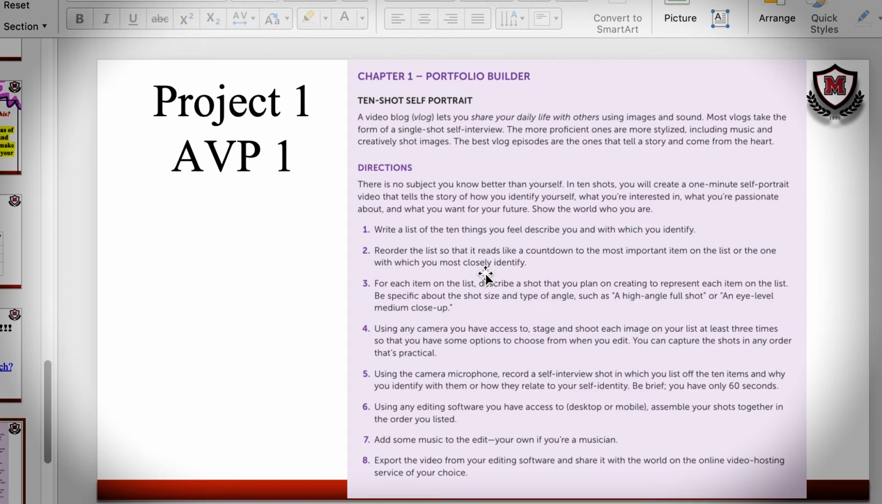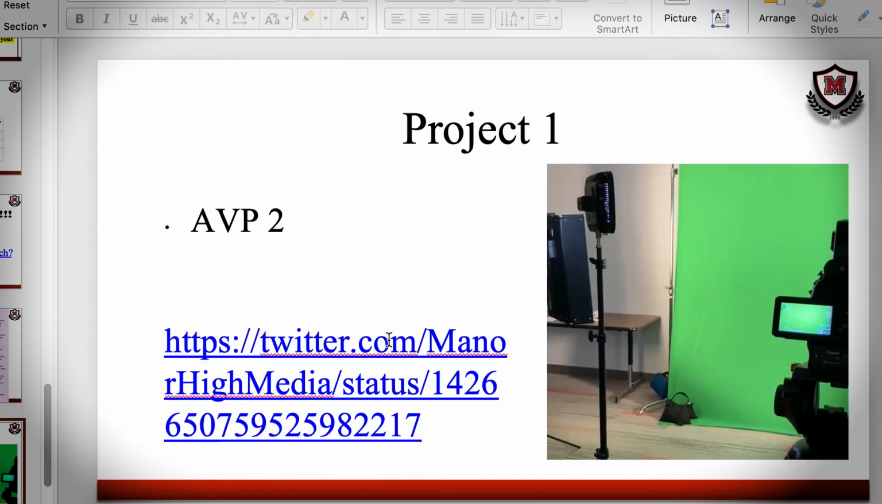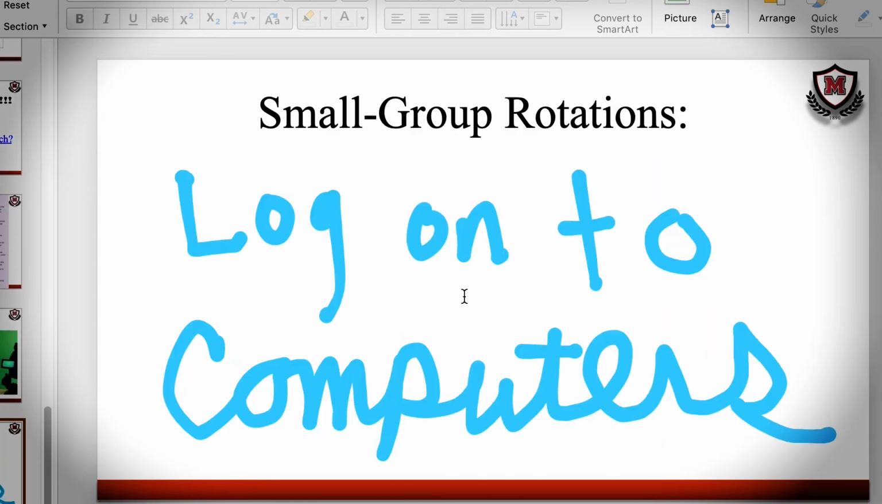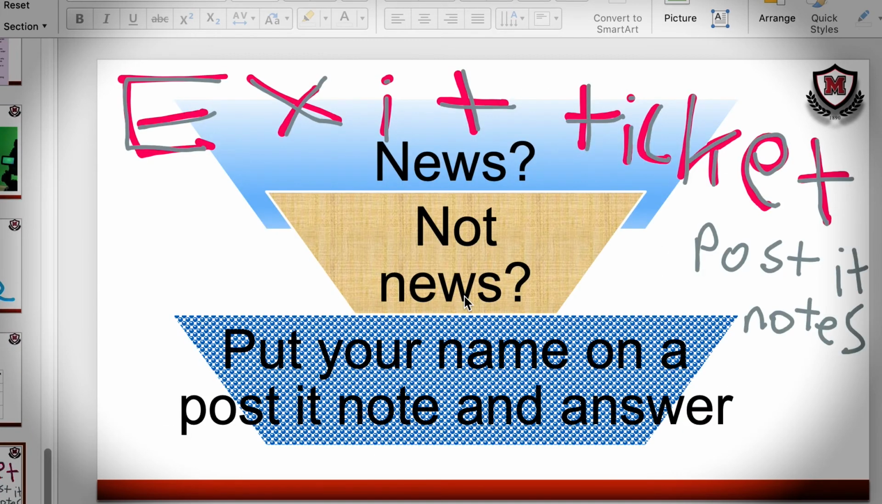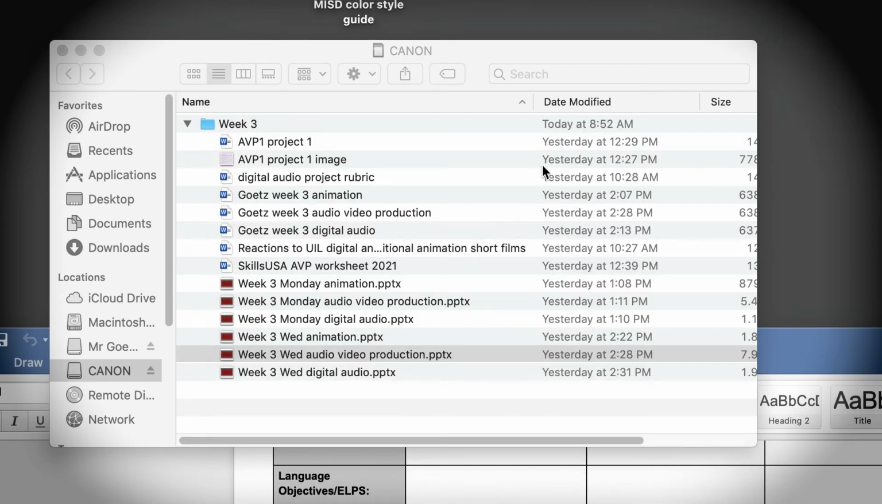And here's the level 1 project, the portfolio builder, 10-shot self-portrait. A video blog lets you share your life with others using images and sound. This is project 1 for AVP2, which links over to Twitter, which this is me when I shot the green screen video that they're going to be working on. We're logging onto the computers, and then we're turning in a deliverable.